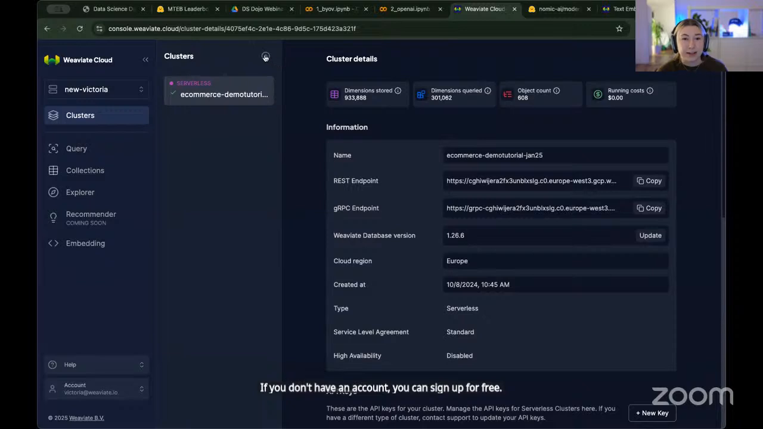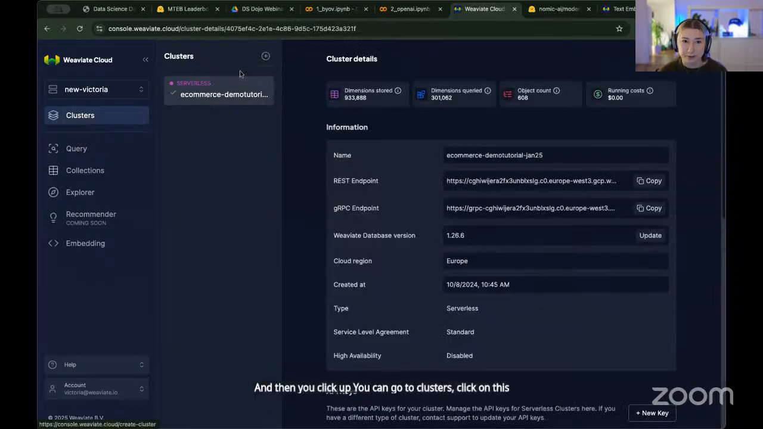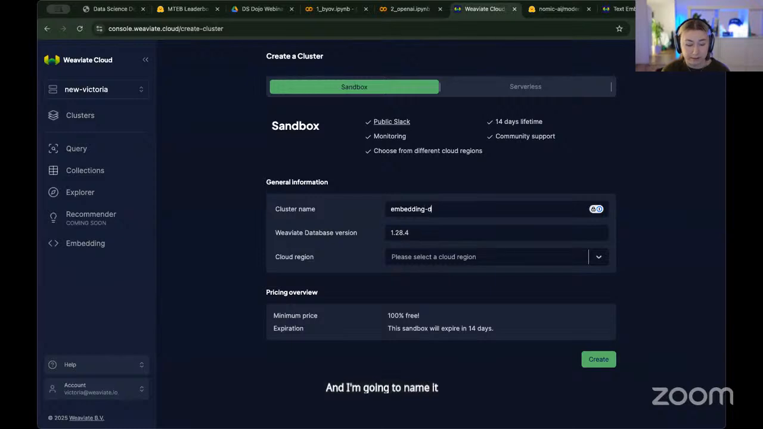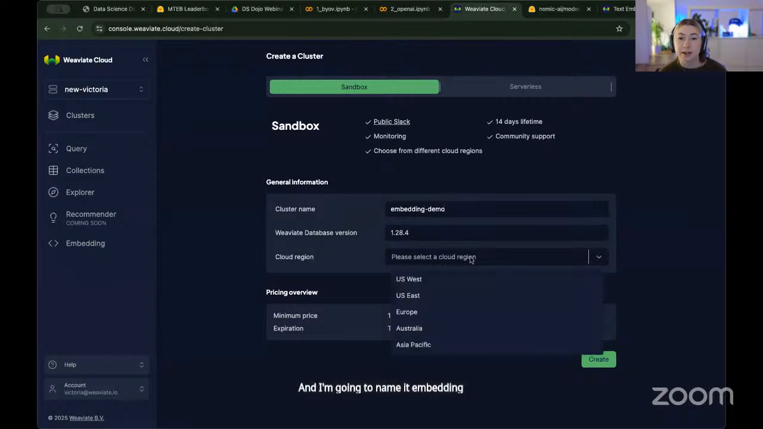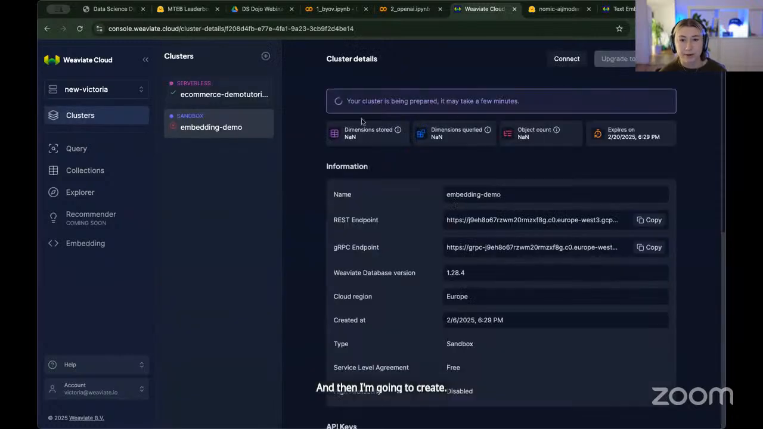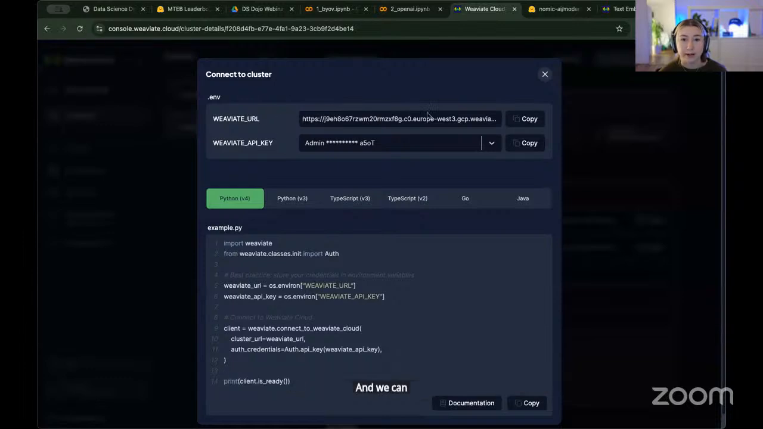Then you can go to clusters, click on this button right here, create cluster. I'm going to create a sandbox, and I'm going to name it Embedding Demo. I'm going to select Europe because I live in Europe, and then I'm going to create. Awesome. So the cluster is being prepared. What we can do now is click on this connect button up top, and we can copy all of our info. So I'm going to copy the Weaviate URL here.